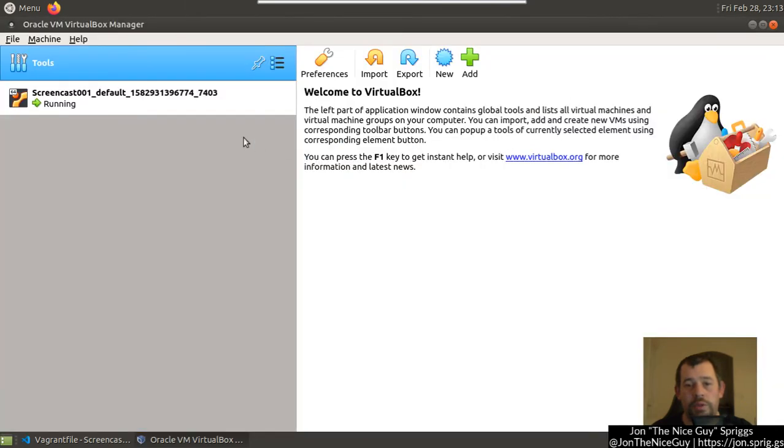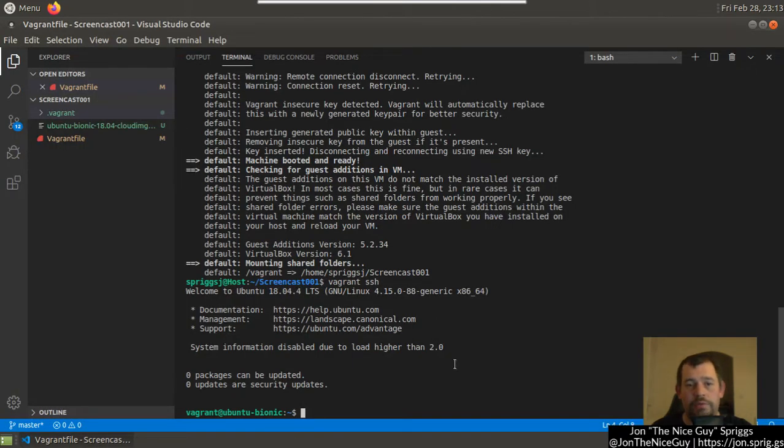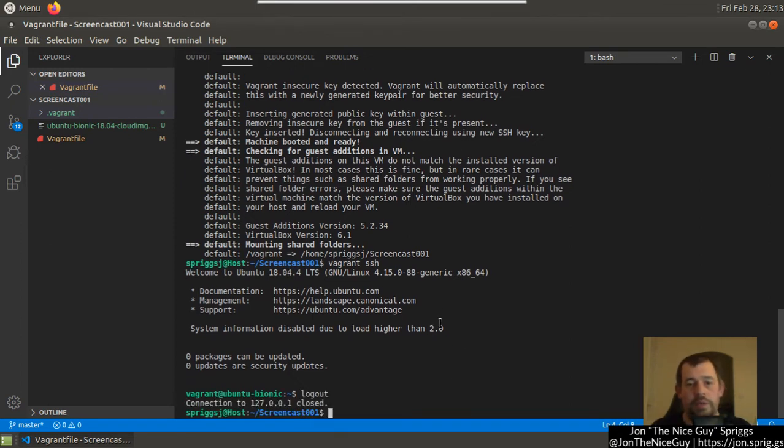And what you'll notice is it's got this really big username here. So it's Screencast 001. Well, that's the directory name we were in before. And then default, which is the name of all the default machines in Vagrant. And then this is a long date timestamp that it generates per build. We don't really need to look at that, but it does mean you could go in and access that running machine if you really wanted to. But we're not going to do that right now. So let's close that down. That's still running there. Excellent. We have our VirtualBox. So let's come out of that.